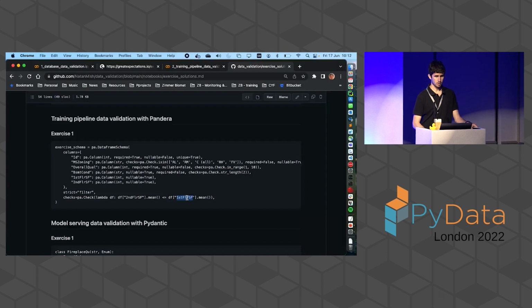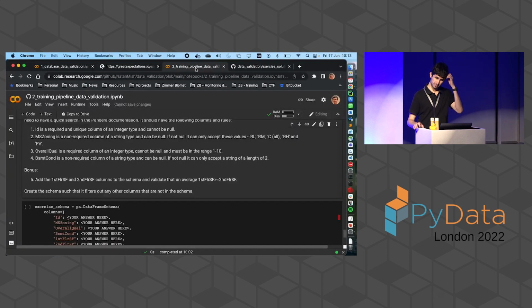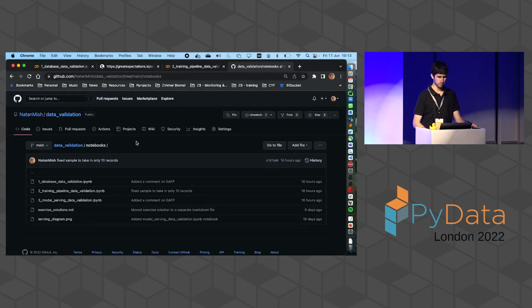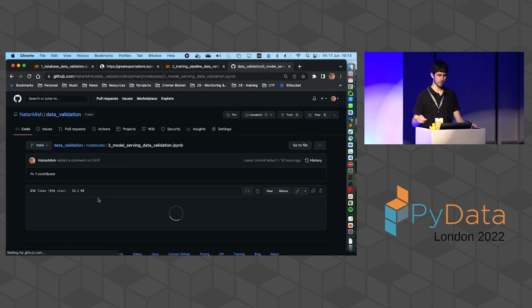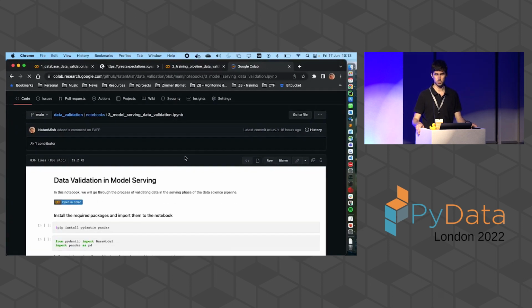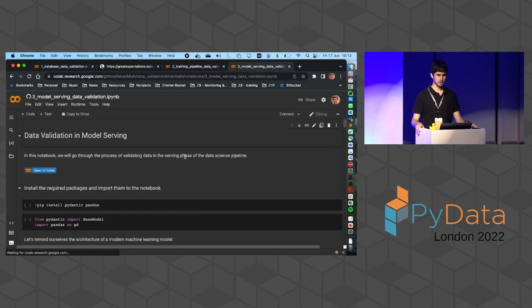Okay? All right, so we have 15 minutes left. I think we'll start with the third tutorial, the third notebook. We won't have time to finish it, but any of you who want can just pick it up after. All of the notebooks are pretty self-explanatory. And also, this is probably the most commonly used tool out of the three. So this is using Pydantic to check data in model serving. So, data validation in model serving.